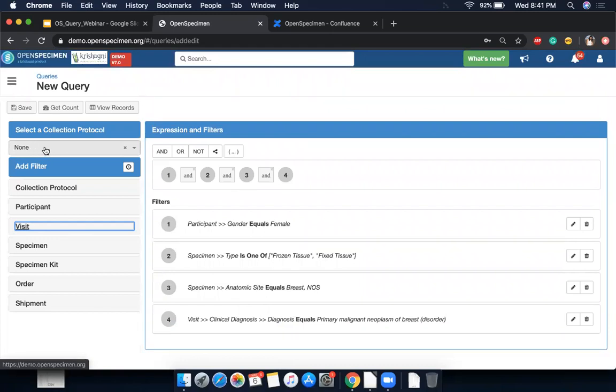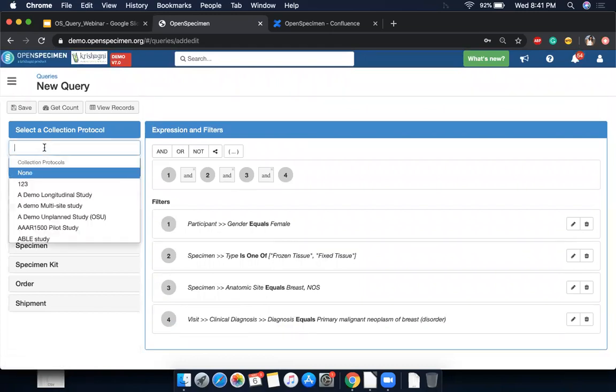So now I just missed out this one here. On the top, you see one drop down here. So here you can select a particular protocol if you want to search for specific protocol's data, or if you want to search across protocols, you can choose none.